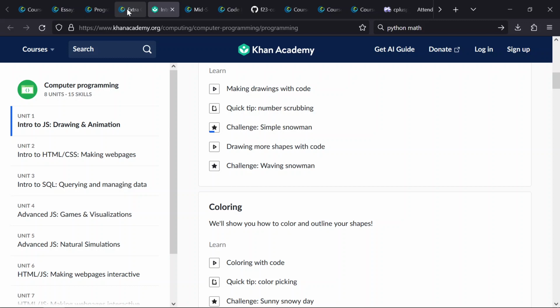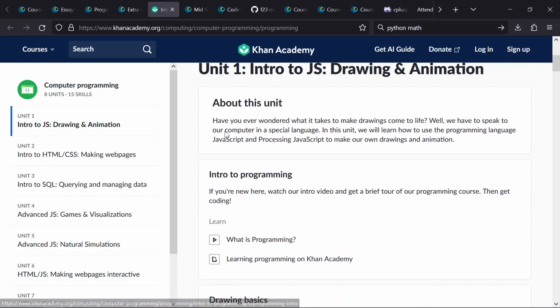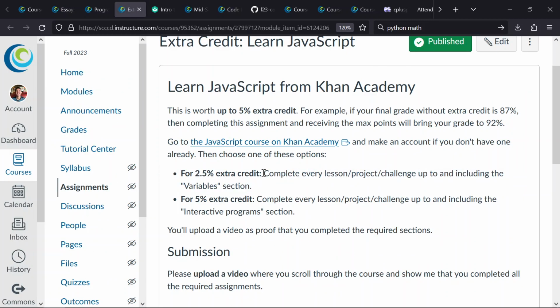It'll be very easy for you to show me that you did it, because these things start filling in. You'll have completion marks. You see how that star has a little blue line below it? That line would go all the way to the right if you completed that. It would tell me. So that's how you'd prove to me that you did it. So if you want 2.5%, do that.